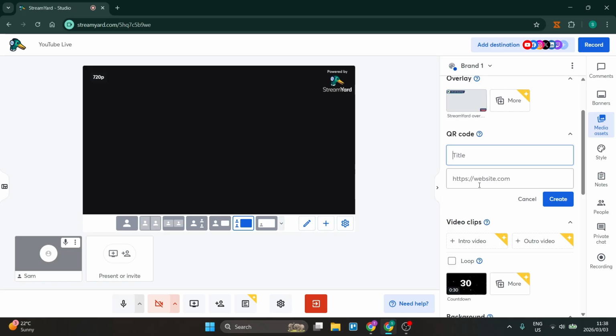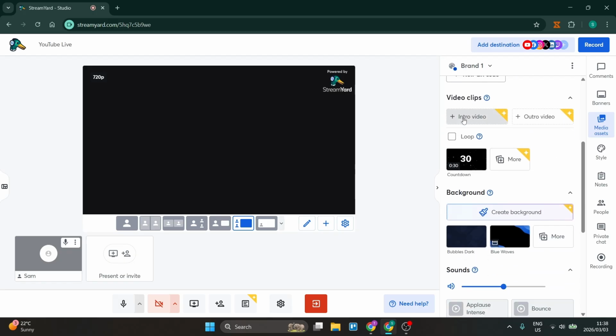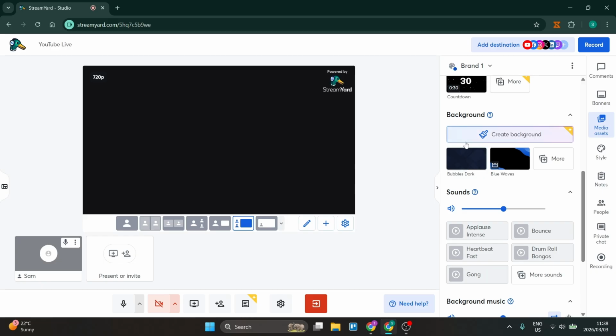You can add in a QR code, add the website, add the title, and create your QR code. You can also add video clip overlays, and then you can loop them if you'd like. There are some samples here, and then you can also add in a background.